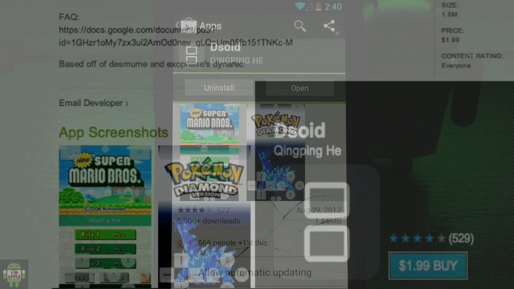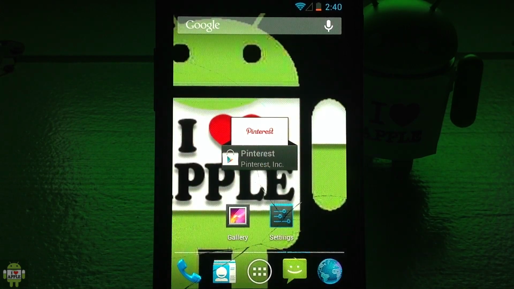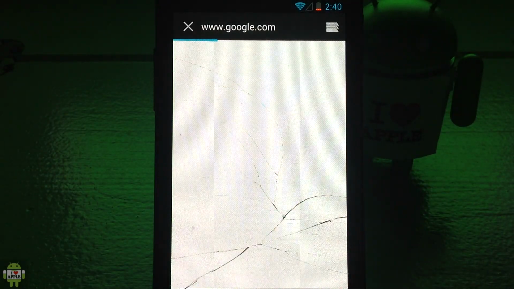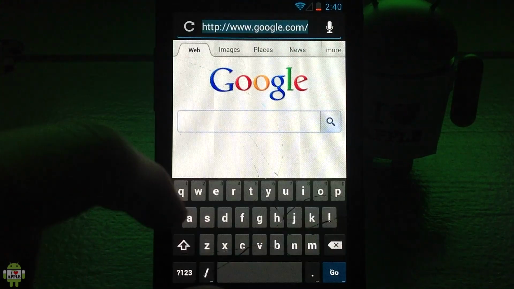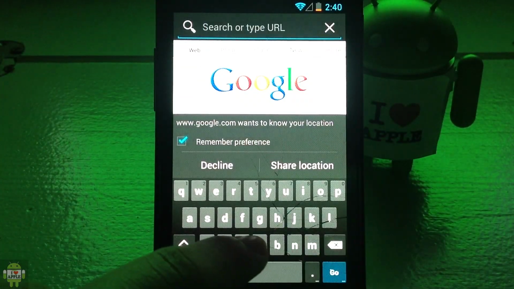Anyways, go ahead and install the application and go home. Open your Android device's native browser and go into the URL and search coolrom.com.